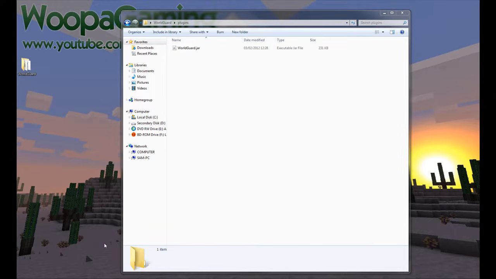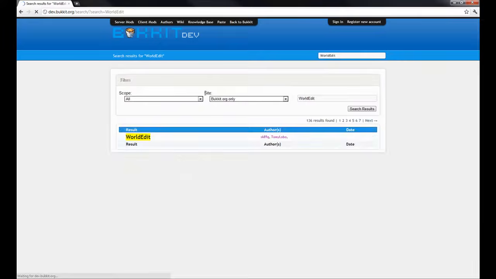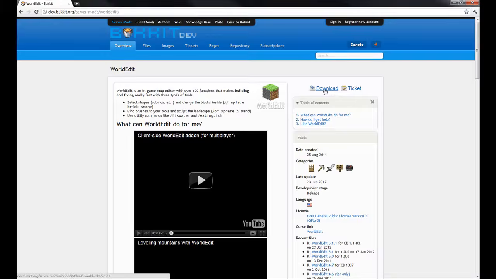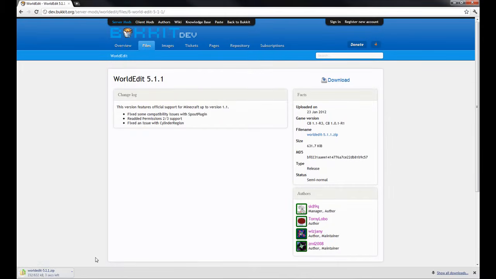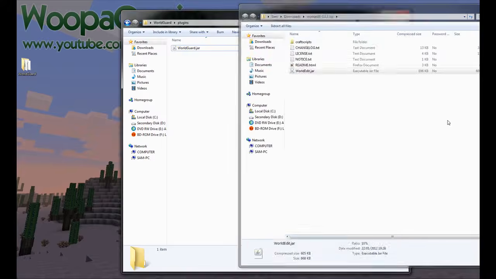But in this case we're going to go over doing the region commands, and so we're going to need WorldEdit as an actual plugin. So let's go and install WorldEdit as well. You install it the exact same way. You get a zip and drag across the WorldEdit.jar.